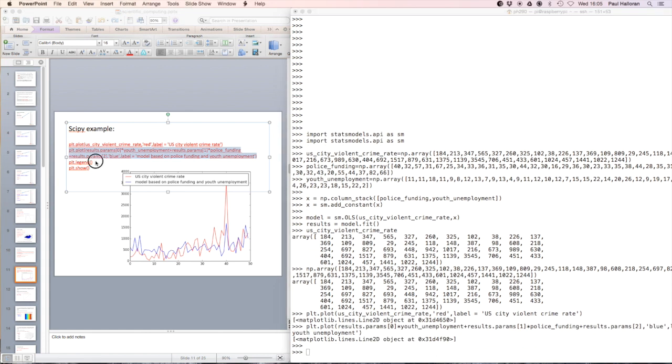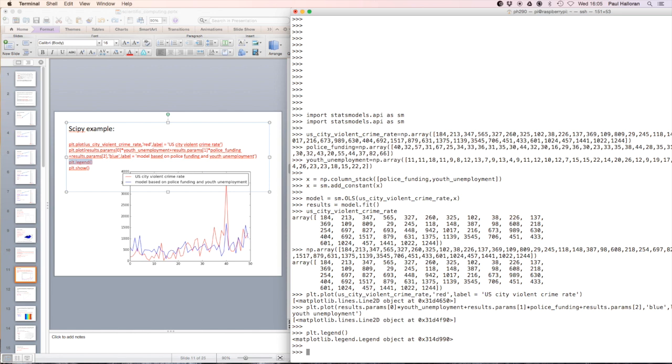So we've produced that. Now we want to create a legend, and what that will do is automatically look and see if there are any labeled sets of data. If there are, it will pull them out and use those labels for the legend. And then finally we want to display that data, show that data.